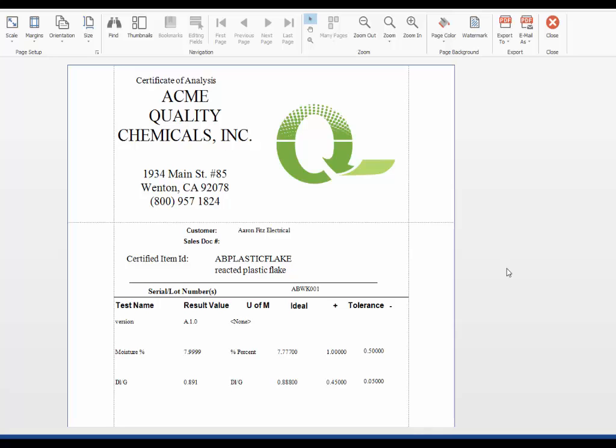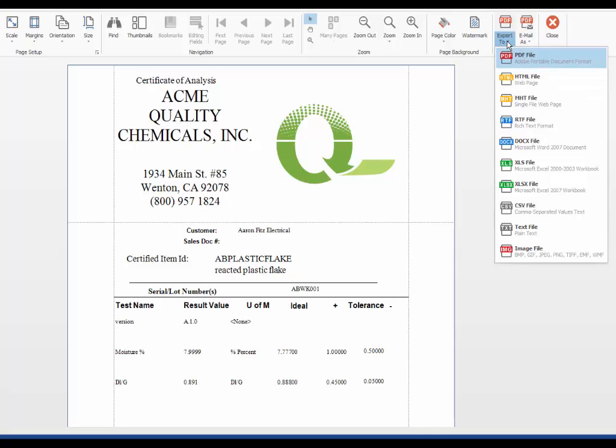Once the report data has been generated, we can utilize the COA print forms to view a preview of the report and confirm that the content is as we expected. If the information is approved, we have several choices. We can go ahead and email the report as is to the desired location, or we can save the report in a number of different formats.